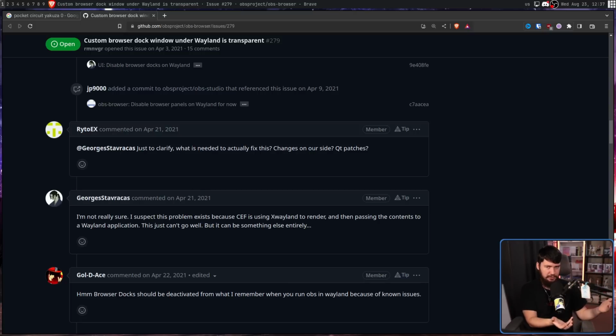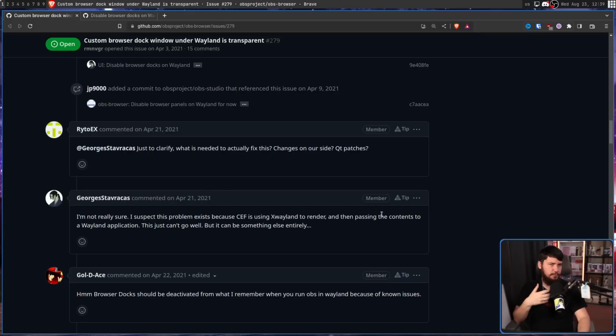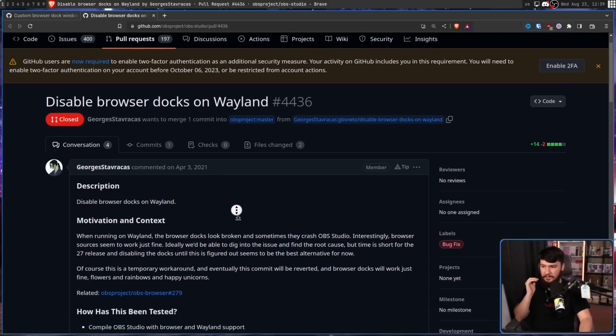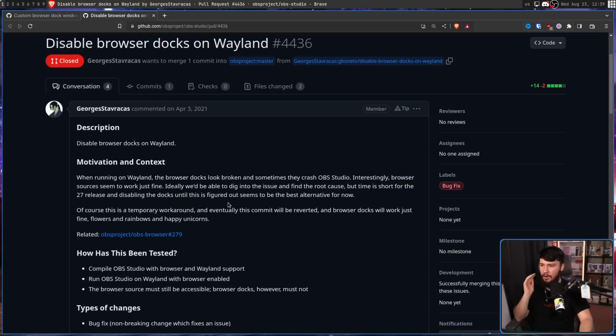So pretty much, there's only one thing left to do at this stage. Disable the feature, and wait for upstream to fix it. But there are different ways you can go about disabling things. The first solution was by Georgios Starakis. Disable browser docks on Wayland. This is in the OBS Studio project. Disable browser docks on Wayland. When running on Wayland, the browser docks look broken, and sometimes they crash OBS. Also, yeah, they sometimes crash OBS.